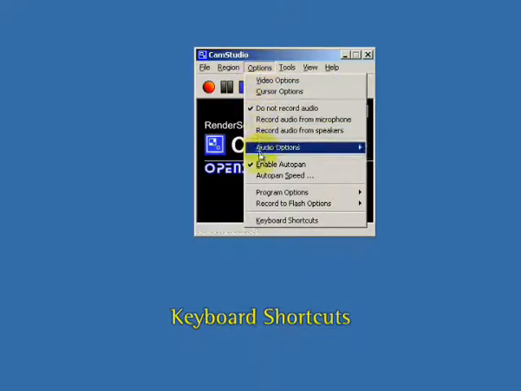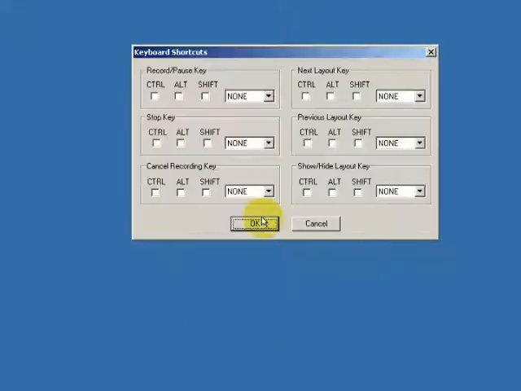Keyboard shortcuts can be assigned for some functions to better control the recording session. Shortcuts can be assigned to pause and resume recording, and to control the display of screen annotations.